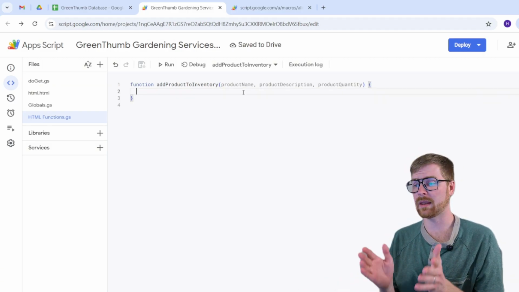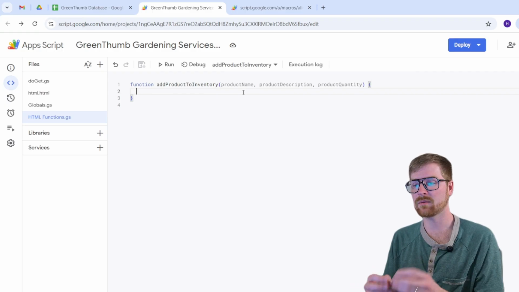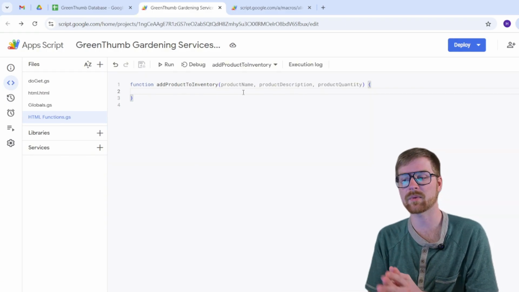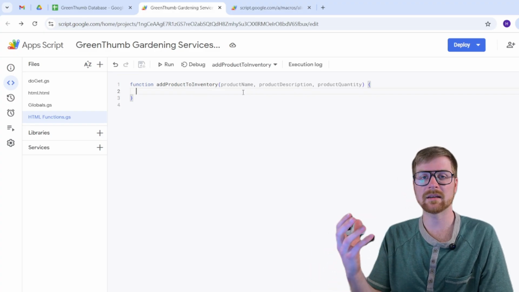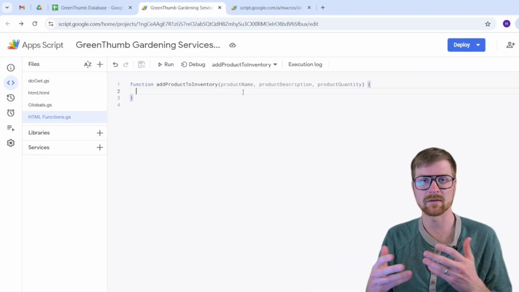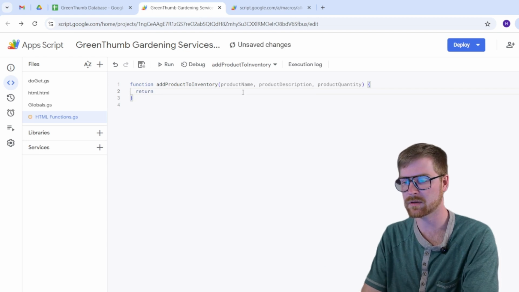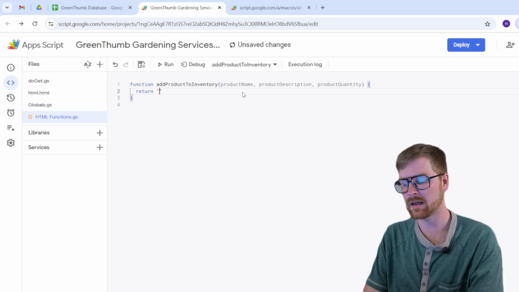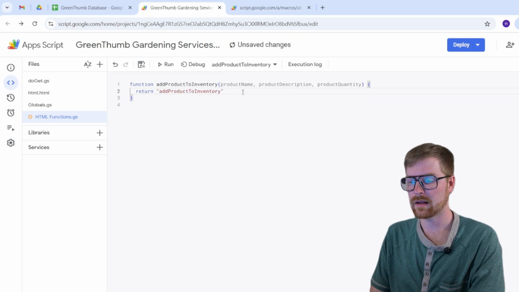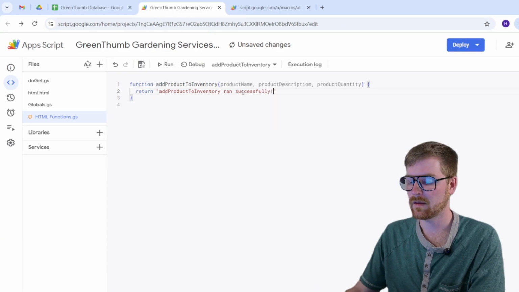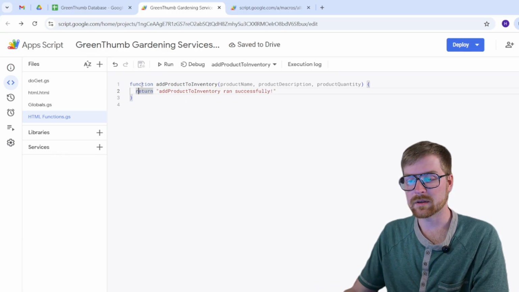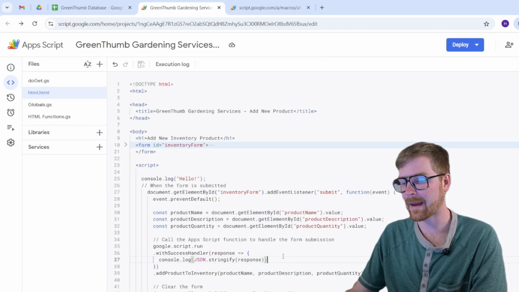So really good. Let's see this in action, and let's have a return value from add product to inventory. Let's have it just return something and then evaluate to make sure that everything is working. So let's just return a string, and we'll say add product to inventory ran successfully. So it's going to return a string. Let's evaluate what's going to go on here.